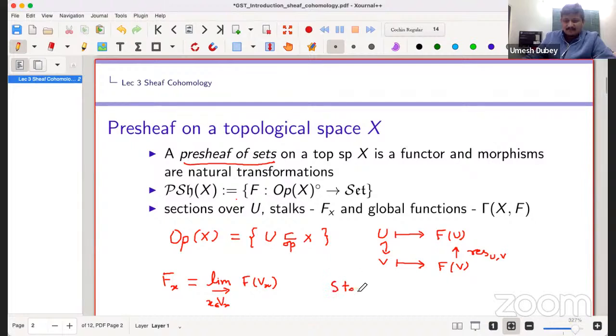So there is a stalk functor, which you can see from here. So far, I'm just saying set, but quickly we'll go to some other cases. So you can see here, this is a functor. Again, you can check this. I won't check.